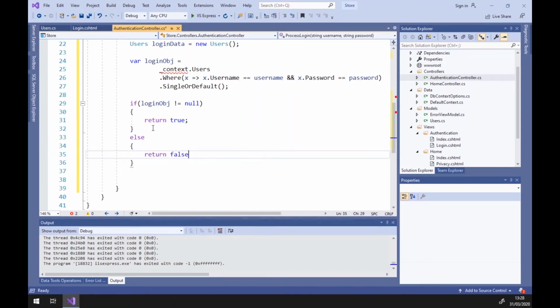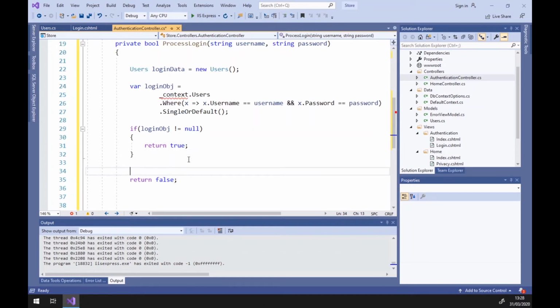Now, just to show you how we can tie this up just ever so slightly, we don't actually need this else statement here. What we can do is entirely get rid of that, and obviously if we hit this return, it's going to return true first. So in this case, if we don't have a result, then return false.